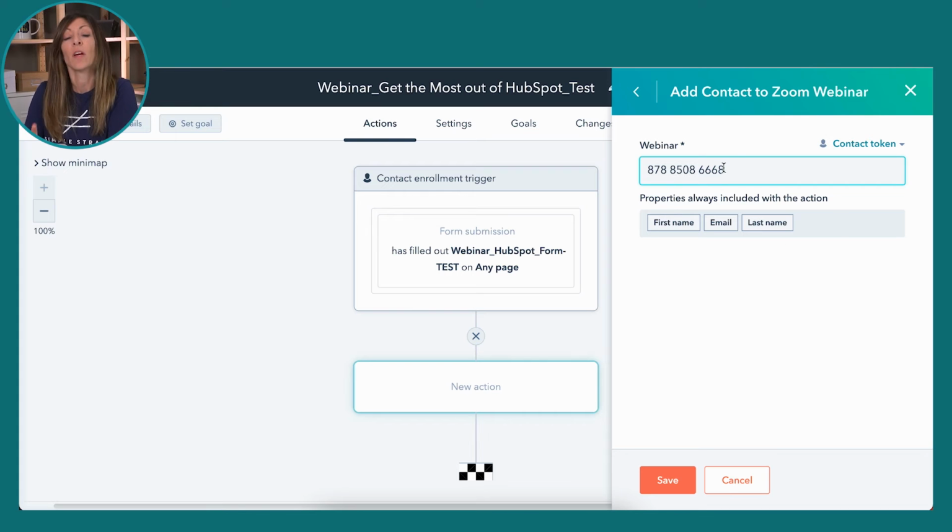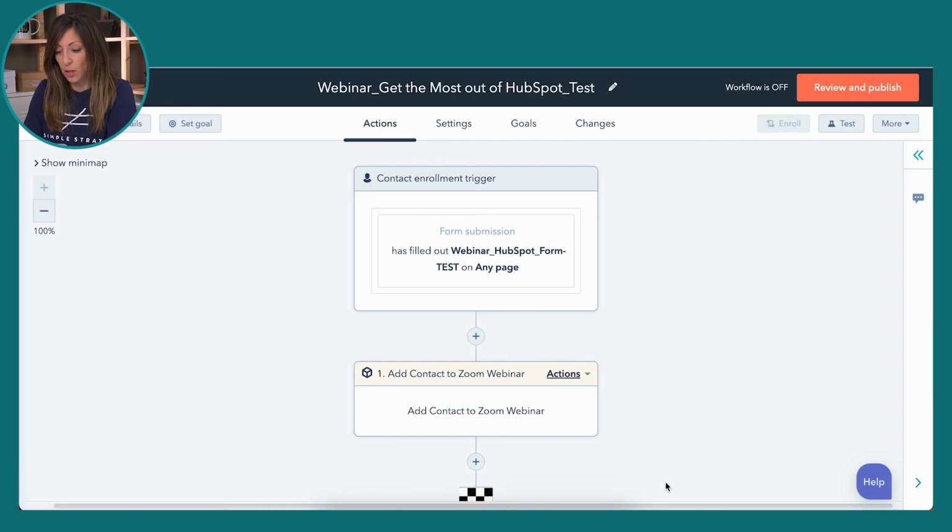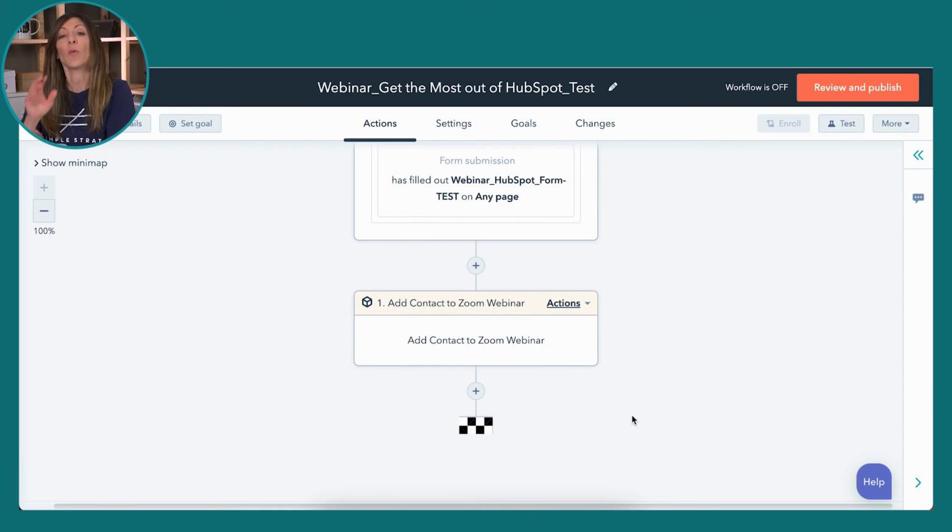Because Zoom doesn't have as robust registration, if we wanted to capture more things on our side, we certainly could. We could capture job title, we could capture interest, and all of that would stay inside of HubSpot. But the only three things that are going to be pushed over into Zoom are first name, last name, and email. So that's actually going to be fine. We'll click on save. Perfect. So now we've registered them in HubSpot and then we've added them to the Zoom webinar.